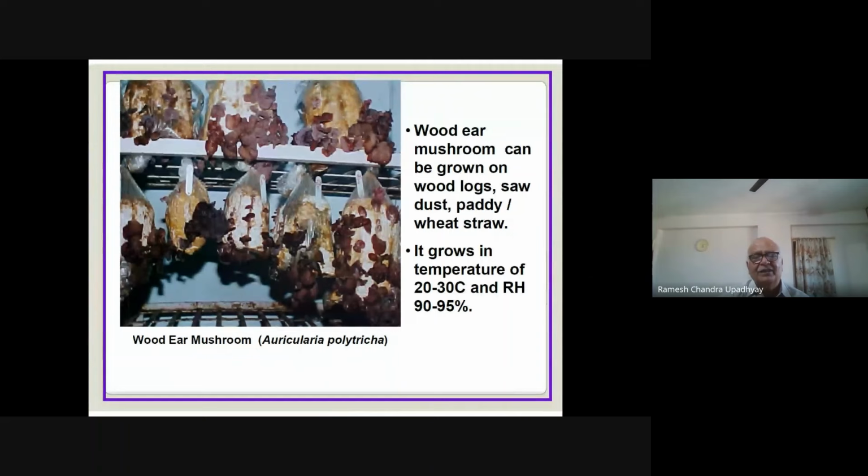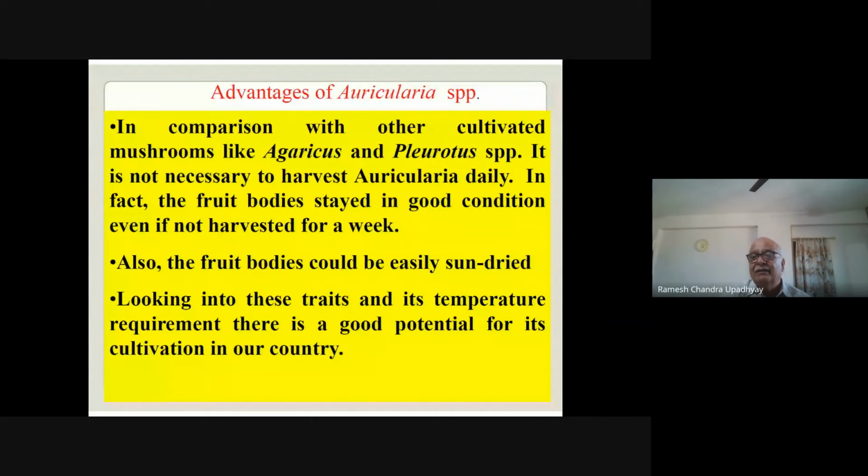The advantage of auricularia mushroom is that the keeping quality of this mushroom is very high. Whenever you want, you spray the water, and the fruit body will be normal, and the temperature requirement is very flexible. It can be grown from 25 to 30 degrees, 35 degrees centigrade, and it has medicinal property. For people suffering from stomach problems, piles, ulcer, this mushroom is very good for stomach problems.